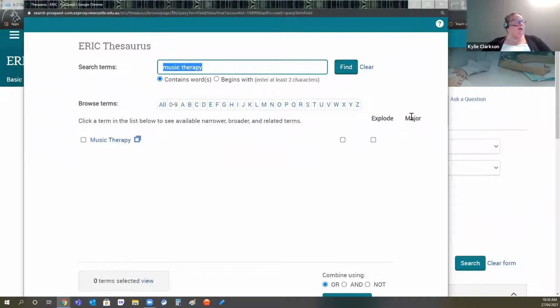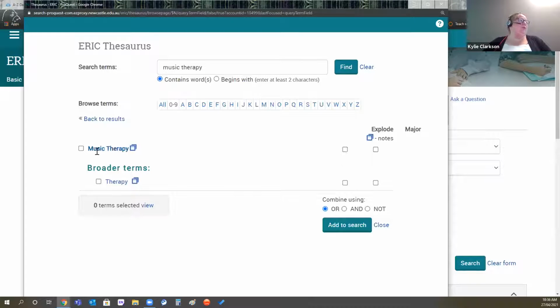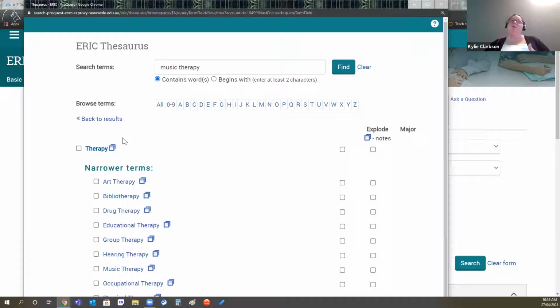See how it has the explode major options there already? That means it actually is a term that you can click on. I'm still interested to see where it sits in the hierarchy though. And it's always really valuable to click on it because it might give you really useful ideas about other things for your assignment that you hadn't thought about. So music therapy sits under the broader terms of therapy. I'm just going to click on therapy and see what music therapy sits in with.